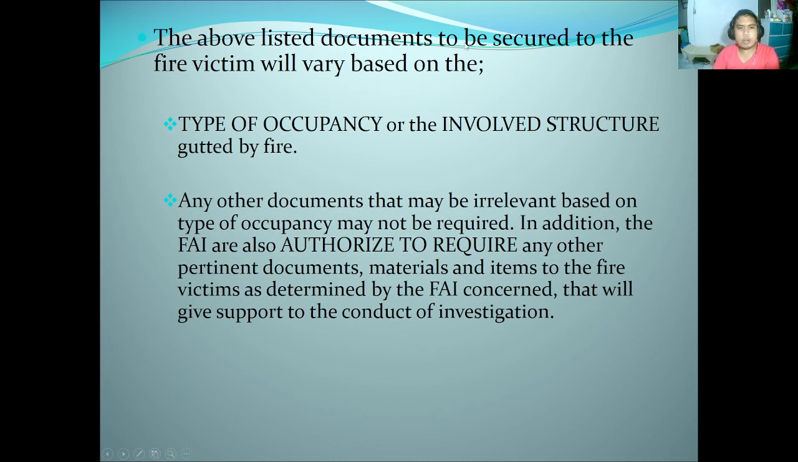The above listed documents to be secured from the fire victim will vary based on the type of occupancy or the involved structure gutted by fire. Any other documents that may be irrelevant based on the type of occupancy may not be required. In addition, the FAI is also authorized to require any other pertinent documents, materials, and items from the fire victims as determined by the FAI concerned that will give support to the conduct of investigation.